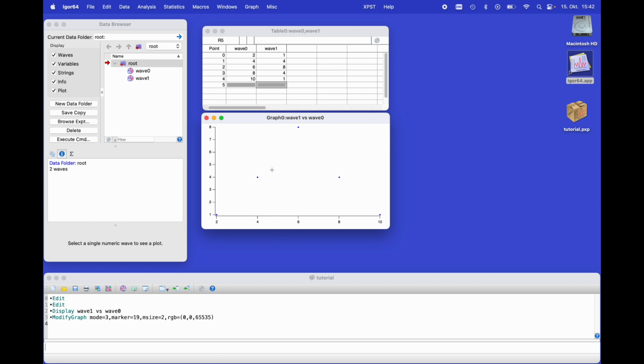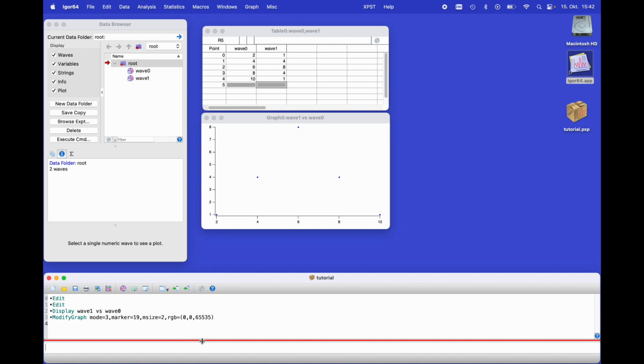Actually, I still think this is quite small, so maybe we increase the size of the markers. Now we know that the command for that is mSize, so we can just write ModifyGraph mSize equals, maybe 3. Yeah, 3 is much better. So next we want to change the appearance of the y and x axis. I want to mirror them, put the ticks inside.